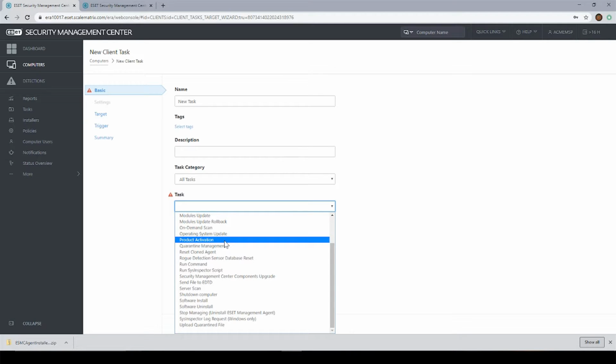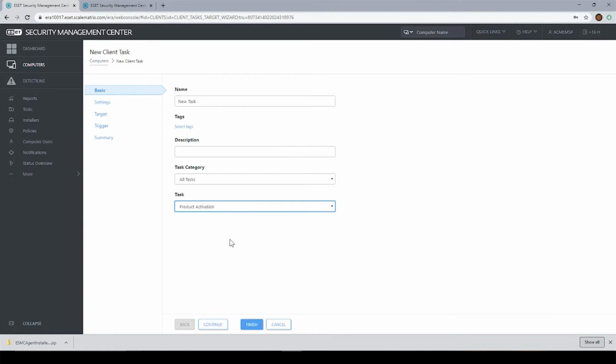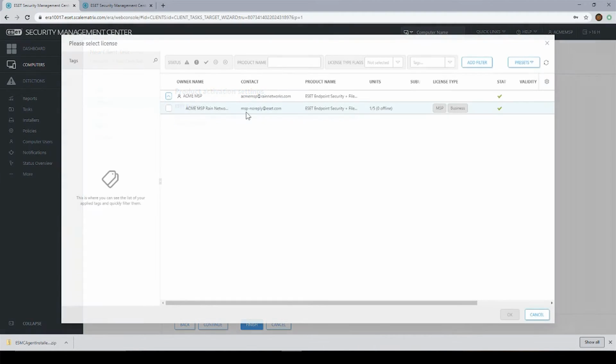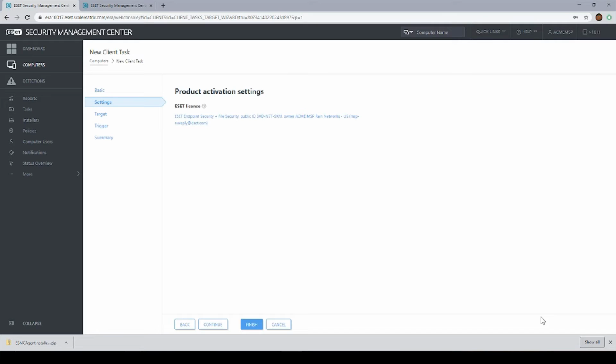We can run a product activation task. This is really handy in the case where we need to send a machine a license. We would click on product activation, click continue, choose the license that we want to send to the machine, and it would send the license out. Okay, this is a really handy task. I did a separate video just on how to do this. Check out our YouTube channel for that.